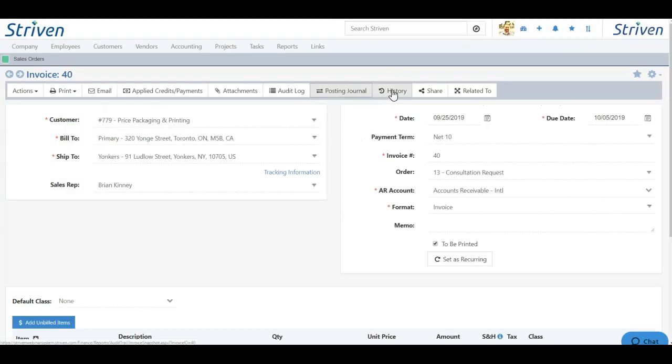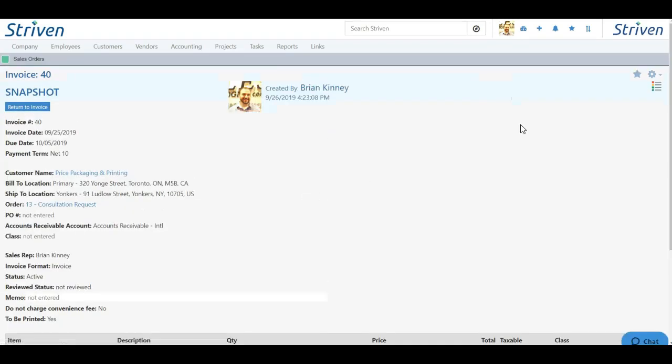You also have the History tab, and this will show any changes and when the changes were made and who made the changes as well. Any change made will be highlighted in orange so that it's very easy to see the changes and when they were made. There's even a helpful button to return to the invoice.